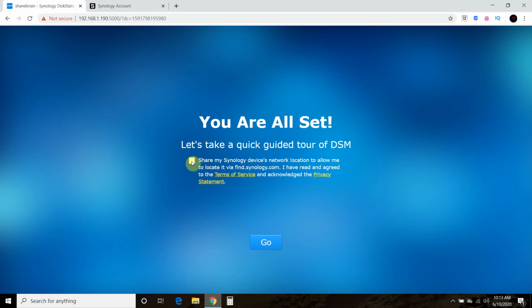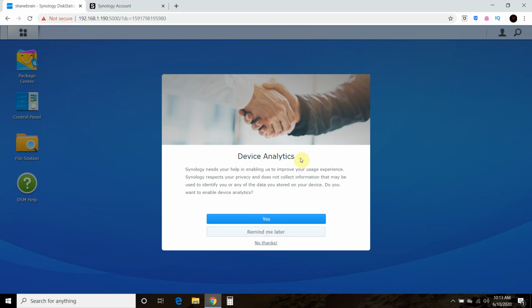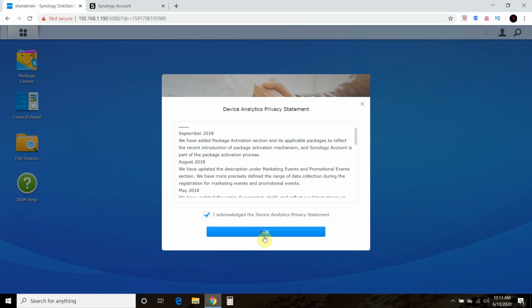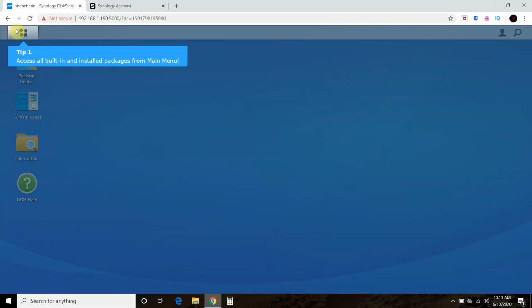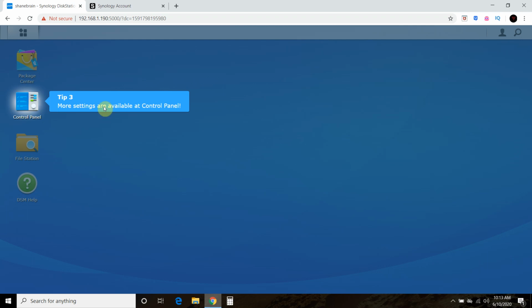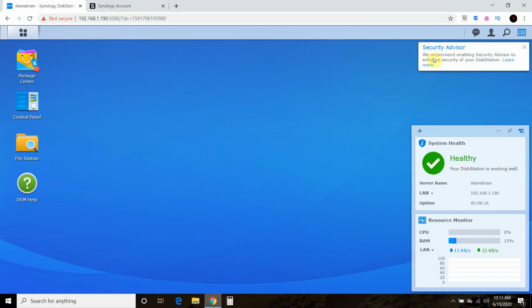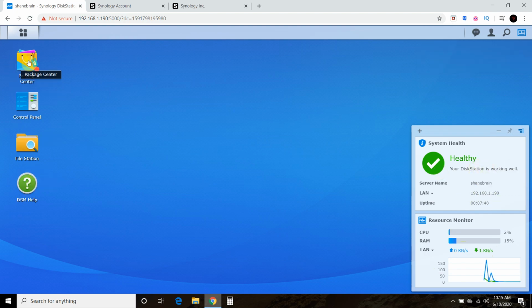Okay. So I am not going to select this. Press go. Got it. All right, so you're going to have to decide if you want all of this stuff. So, privacy statement. Okay, so this is the main menu where you can access the package center right here. It offers a bunch of the packages. This is the control panel you need. And it gives you all the information that you need for this. Okay, so here are your options. So you'll have to set it up for the first time to actually use it.